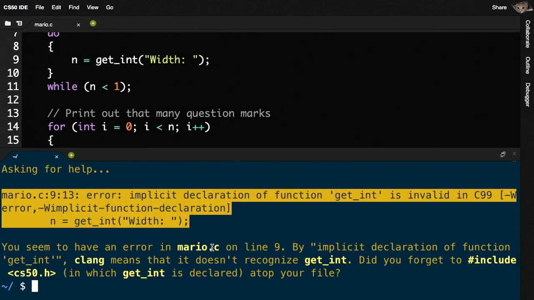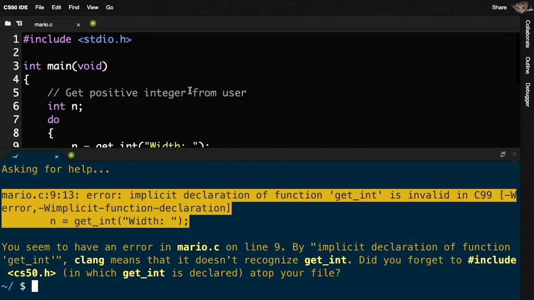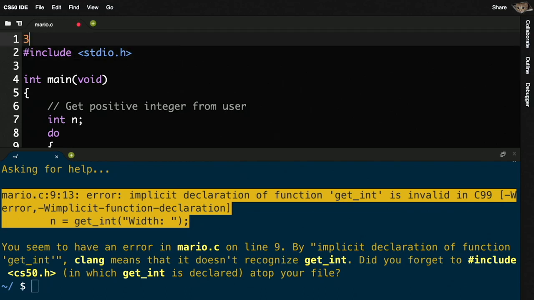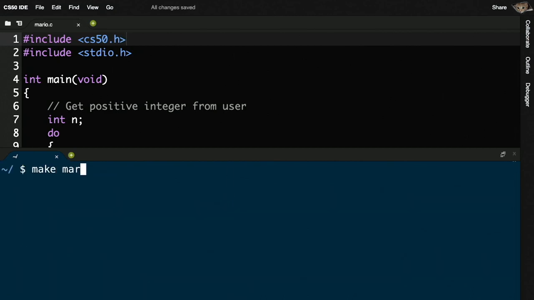By implicit declaration of function get_int, clang means, which is the name of the compiler, which we'll see next week, that it doesn't recognize get_int. Did you forget to include cs50.h, in which int get_int is declared atop your file? And indeed, I did. So let me fix this. So include cs50.h, save the file, recompile with make Mario.